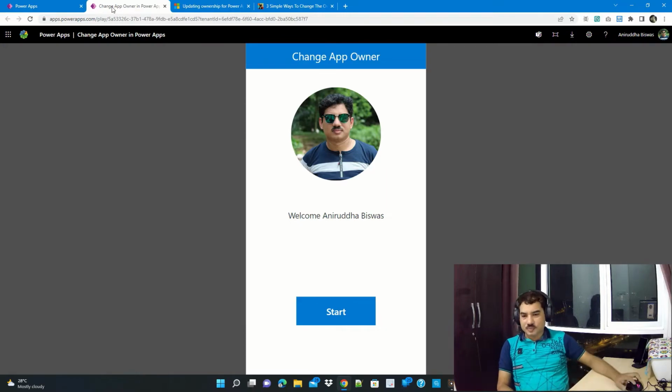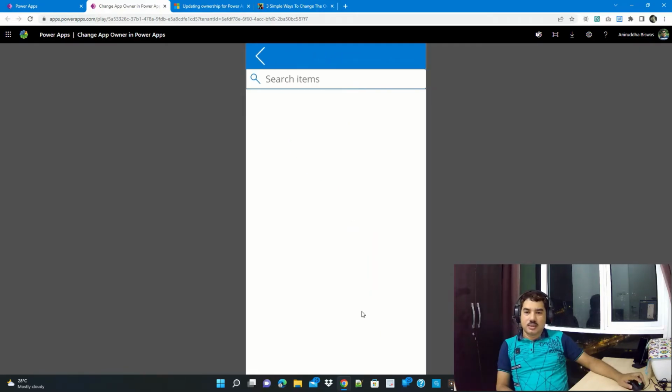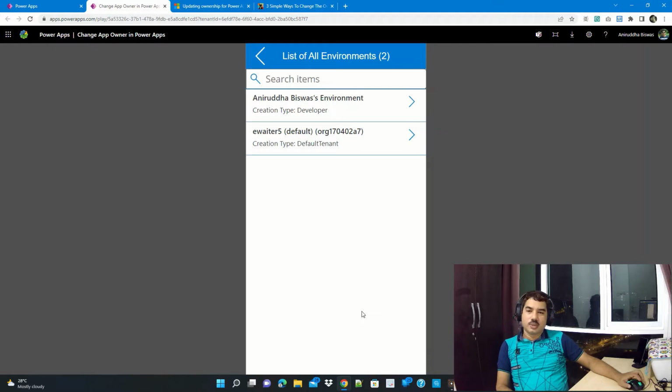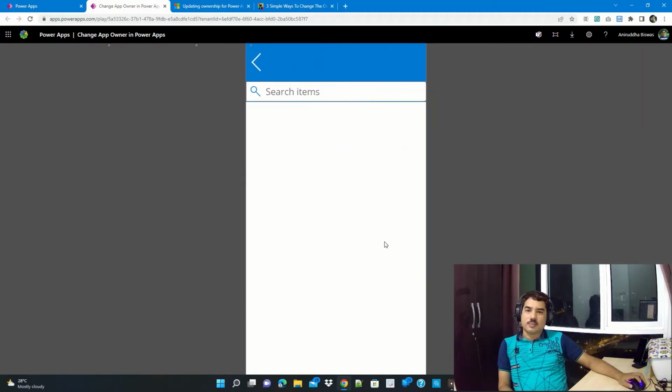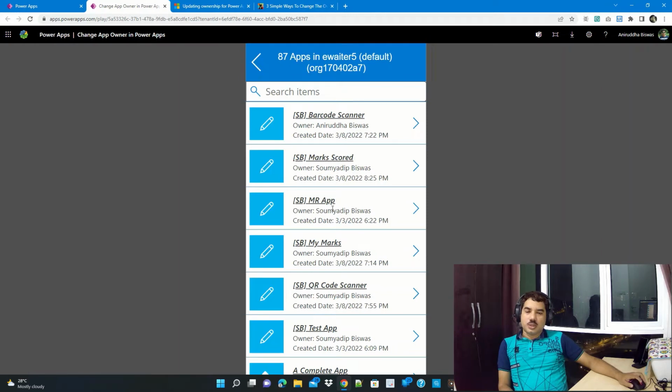Let's say this is one of the apps I have developed. First thing you can see is a list of environments in your organization. This is the total number of environments. A few companies have lots of environments created for different purposes. So this is one of the environments. Select this environment, and it will list all the apps inside that particular environment. So here is the count. You can see 87 apps are there.